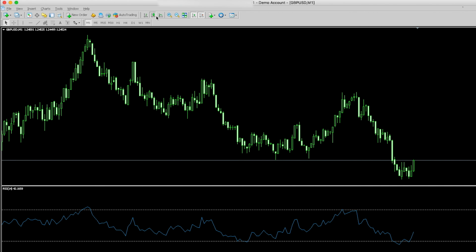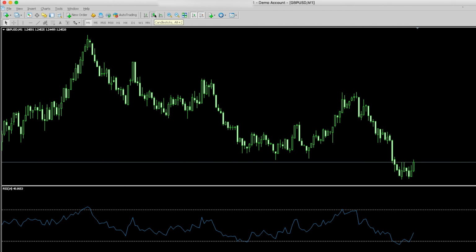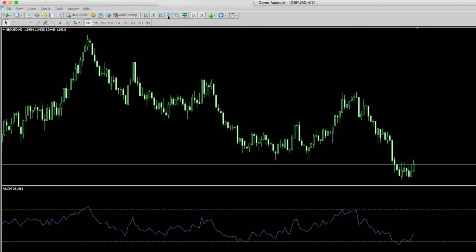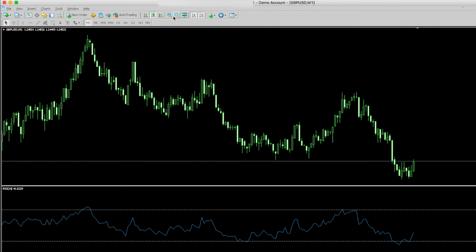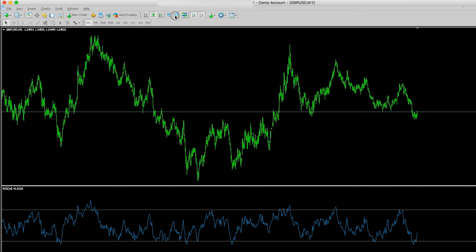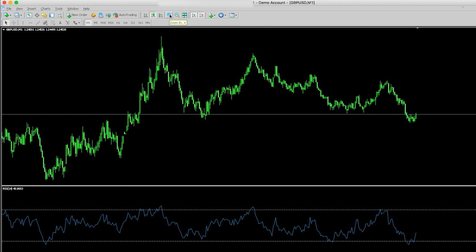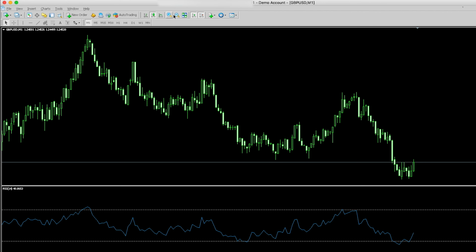We have the different buttons that we spoke about earlier: the bar chart, candlestick chart, or the line chart. We've selected the candlestick chart, and to the right we have the magnifying glasses, the minus button where you can zoom out, and the plus button where you can zoom in.